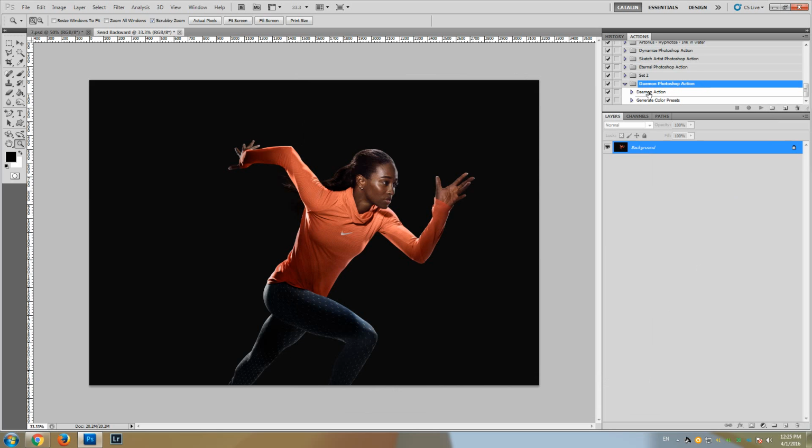It actually contains two actions, the Daemon action and an action to generate the color presets. I have created this action separate from the main action because you can use the generate color presets on whatever photo you may like. You don't have to run the Daemon action before it. So this may come useful for lots of photos because there are 12 color presets inside it.